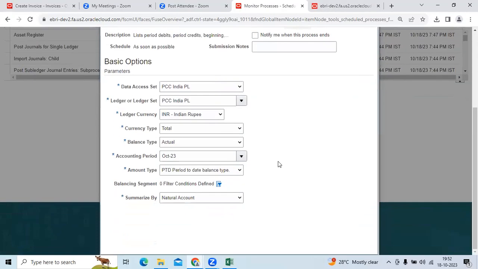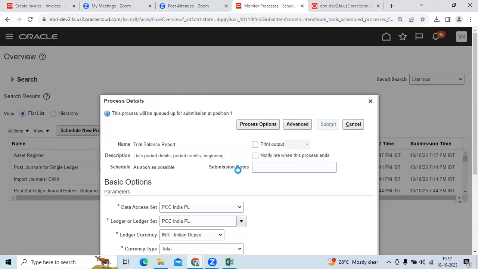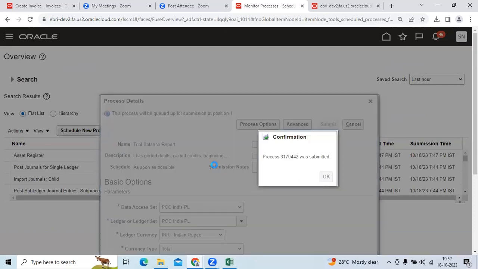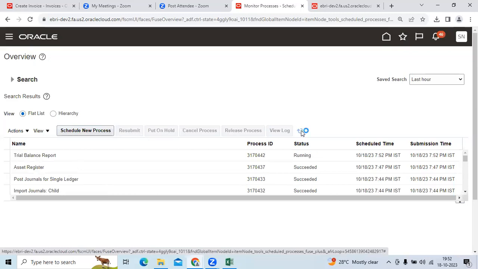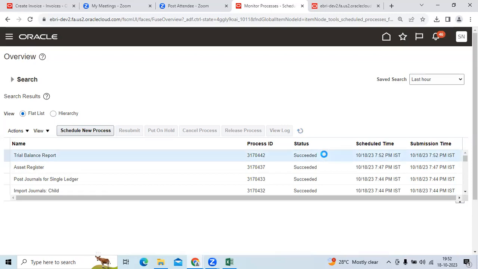And you can input the parameters. So my latest open period is October. I can see the PTD balances, submit. Right. When you are verifying the trial balance as a consultant or as an end user, we need to concentrate on one important part.